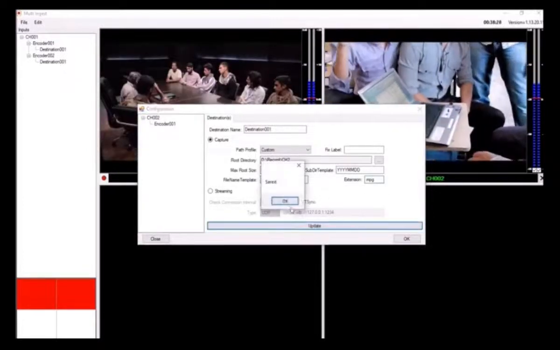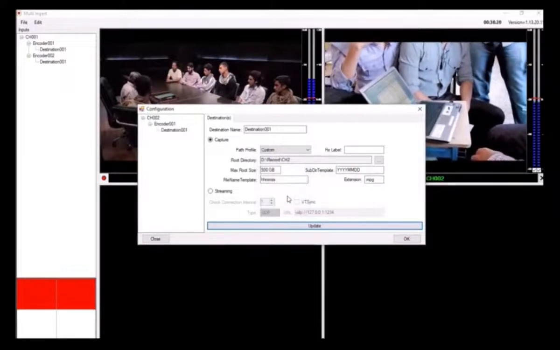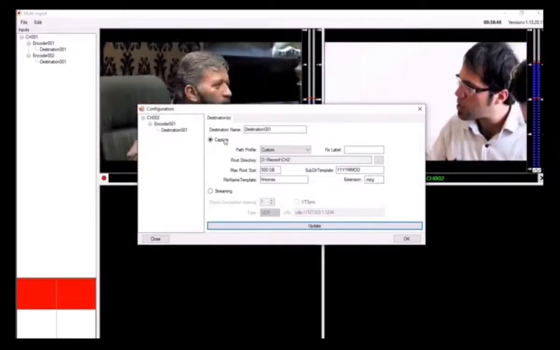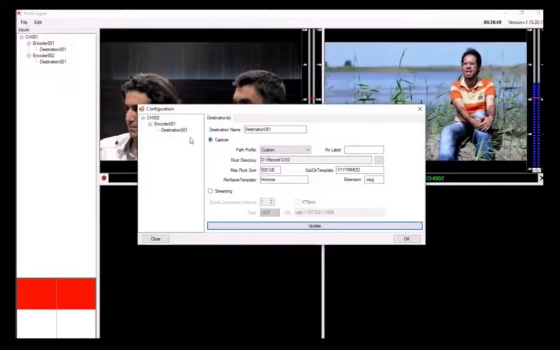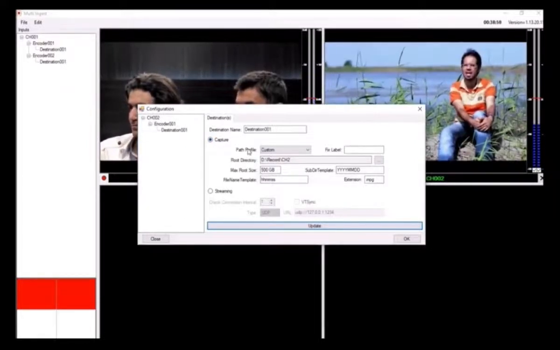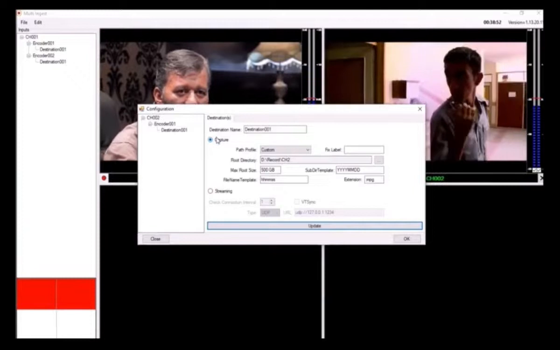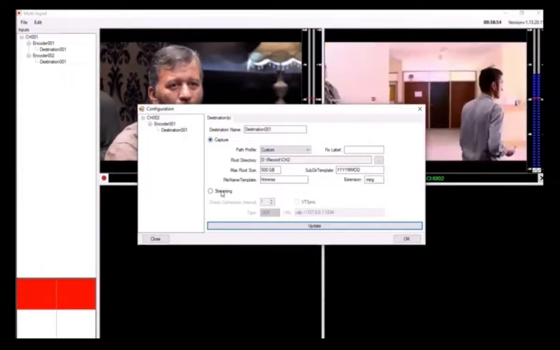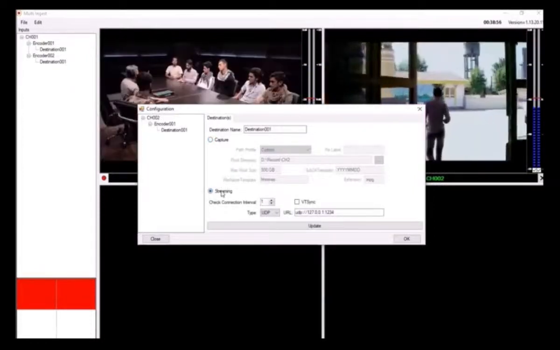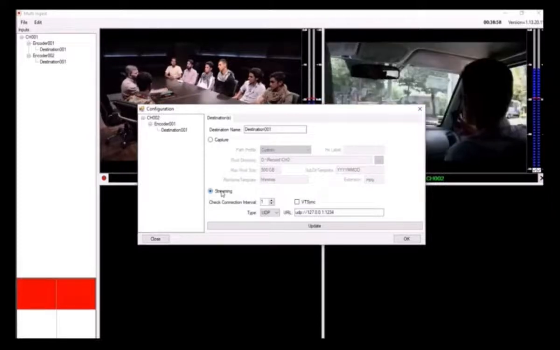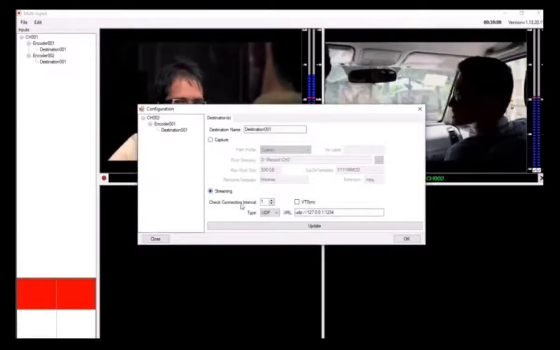Now I explain another possibility of the program. This possibility is to generate the stream output as a destination. Here I hit this radio button, and here I select the stream type, which can be UDP or RTMP. So we define a new destination. By tapping this radio button, we select it as a stream.